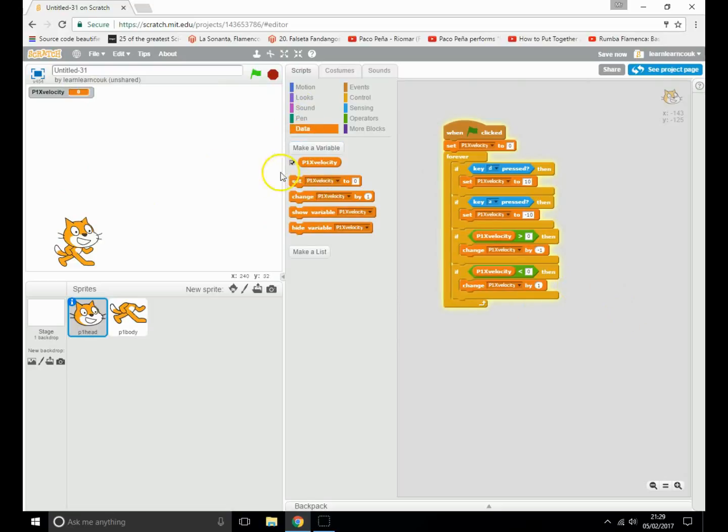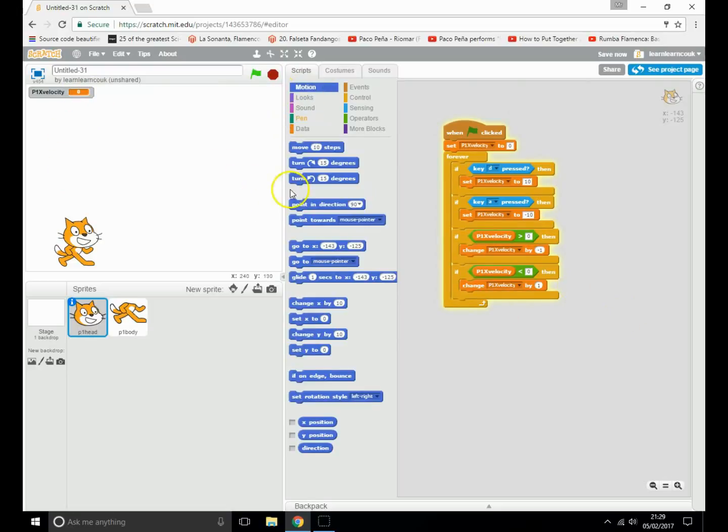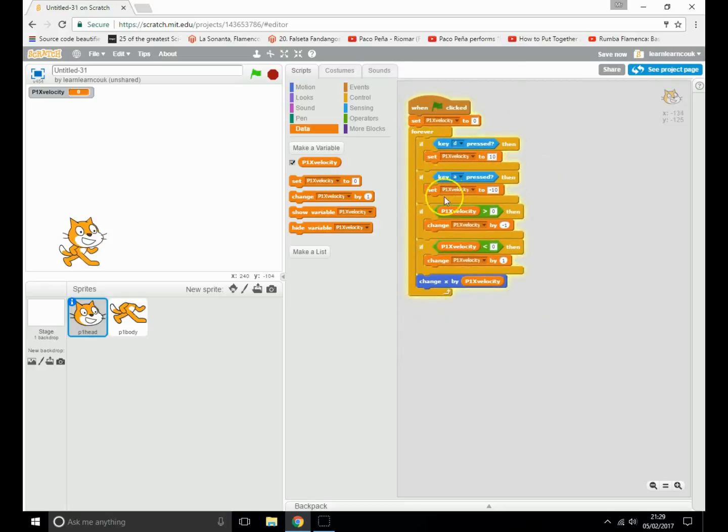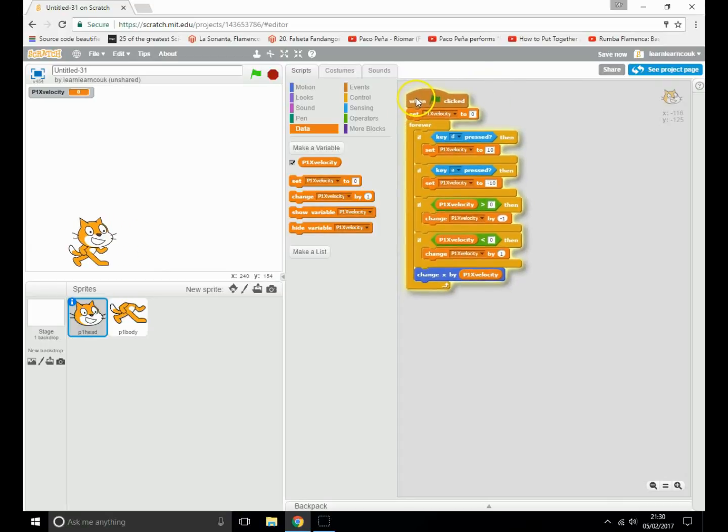So all we need to do now is change our X value by whatever our velocity is. There you go, good. So now what happens, we go left, we go right, we go left, and it's a nice smooth motion. That's why we've got this slightly more complex than normal movement, but it's a nice smooth motion. He speeds up and he slows down. Good. Excellent. So that's our X velocity sorted for our player one.